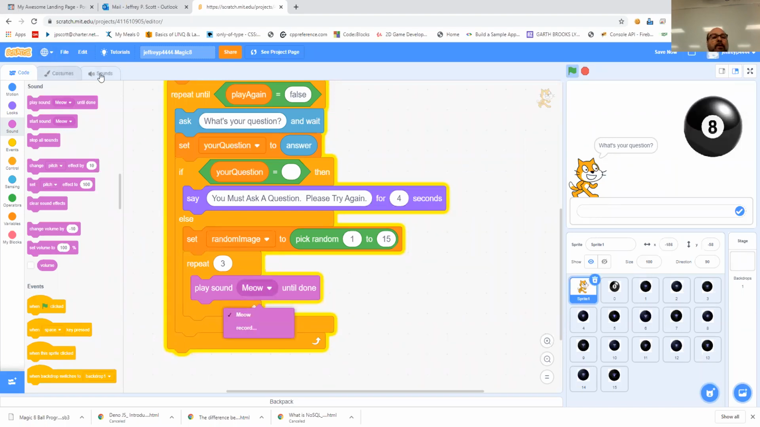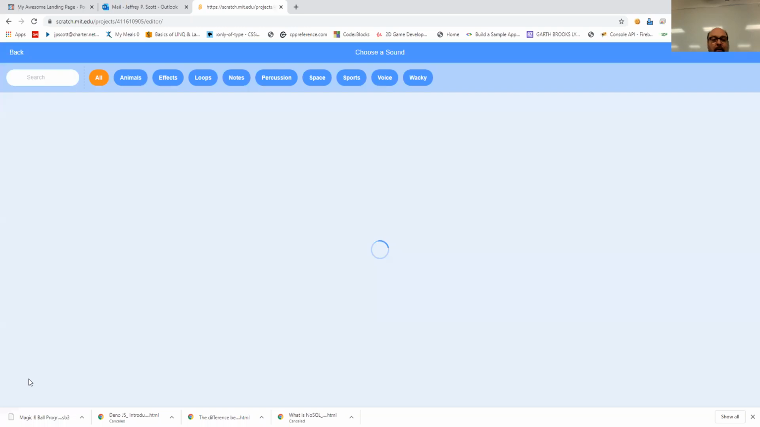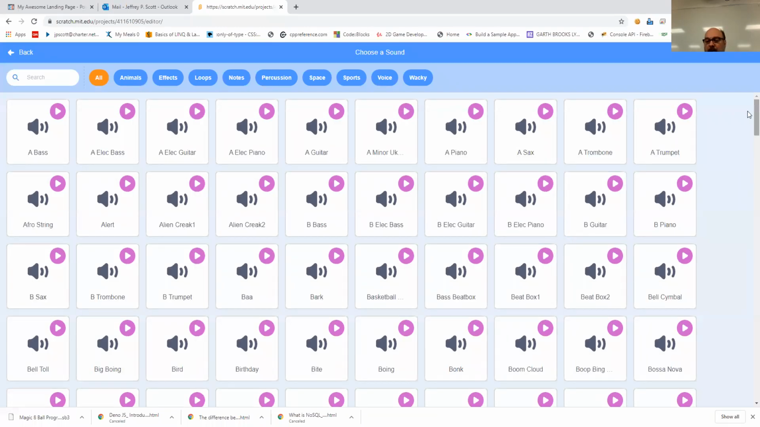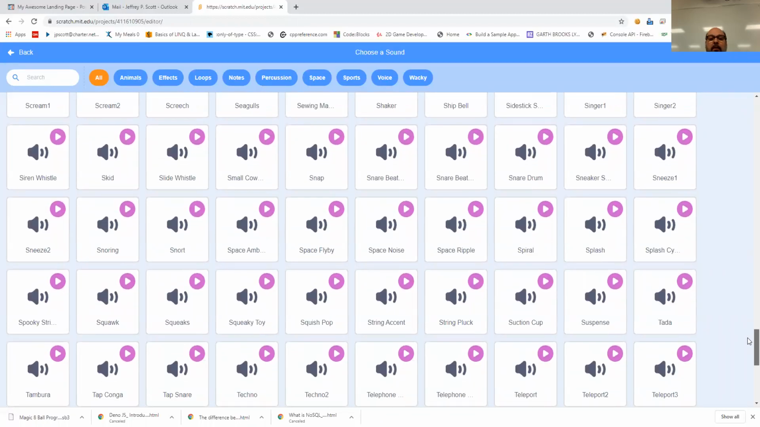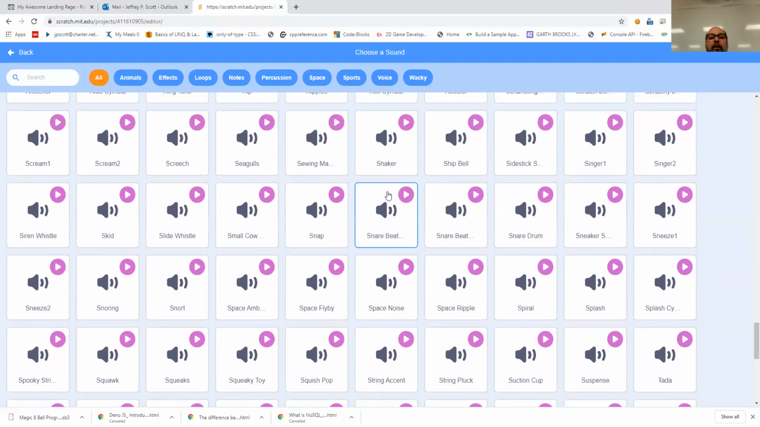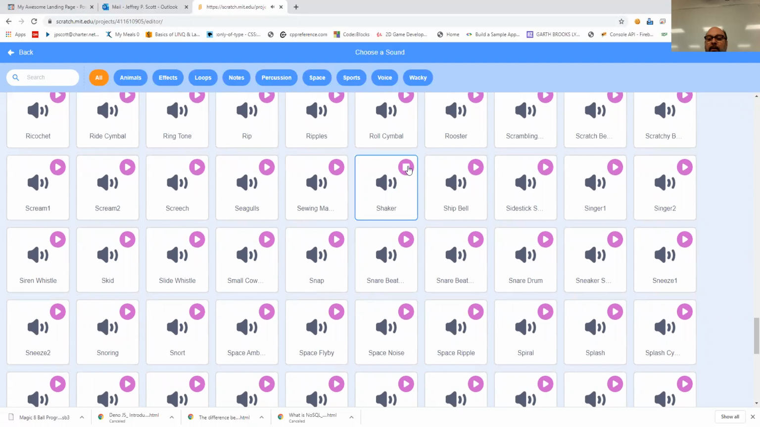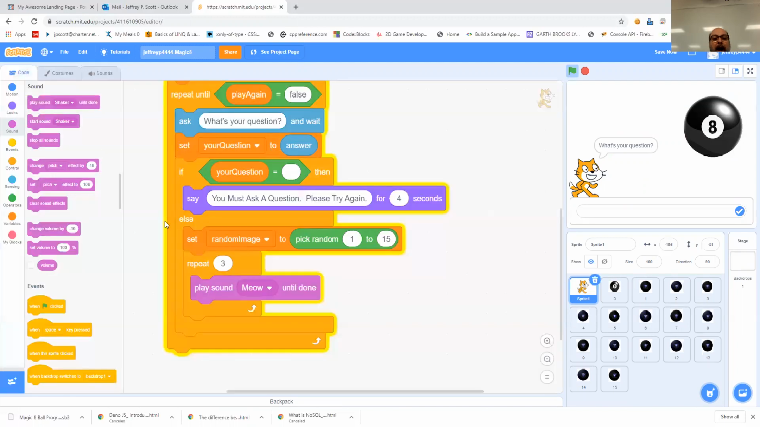So again, we go over to sounds. We go down to the bottom left-hand corner and we choose a sound. Okay, there is a shaker. This is in alphabetic order, so I'm going down to the S's. About 2/3 of the way down, I find shaker. There it is. So I'm going to click on it. That adds it here. All right. So I am going to go back to my code. Now I can change that from play meow to play shaker. And I can run this again.